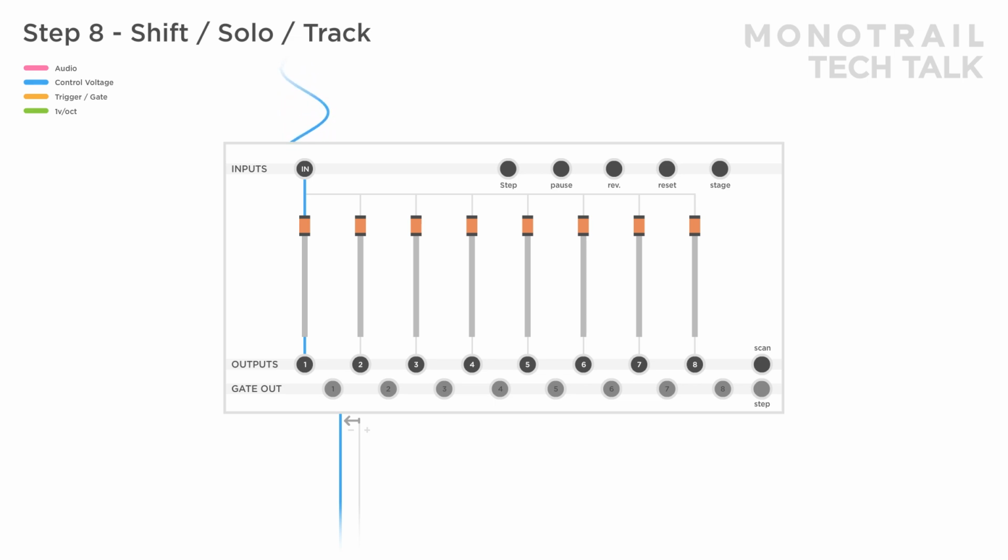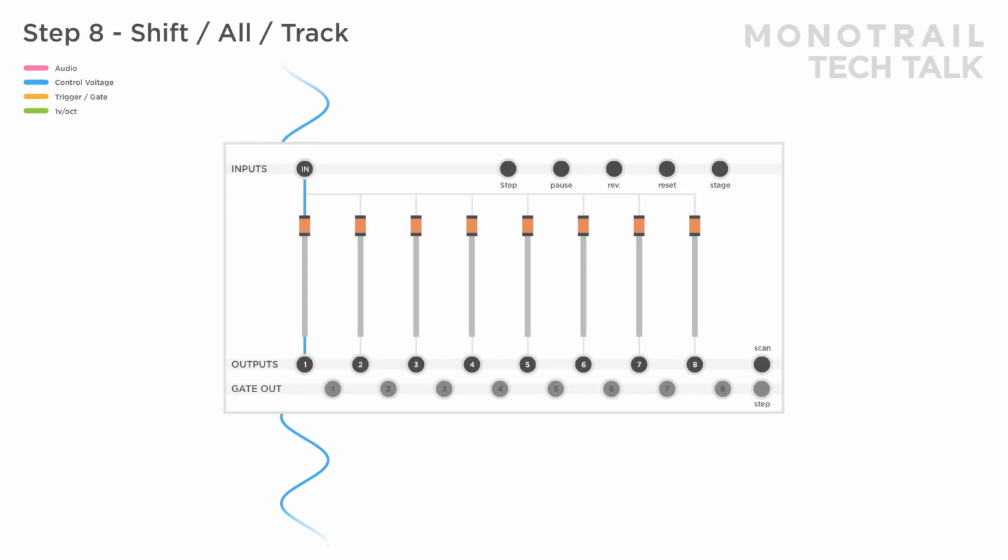If step 8 receives another trigger, the held voltage from step 2 will be shifted to step 3, on another trigger to step 4, and so on, until it comes back to step 1 and it outputs the tracked voltage again. When in shift mode, with all steps active in track and hold, this becomes even more clear.